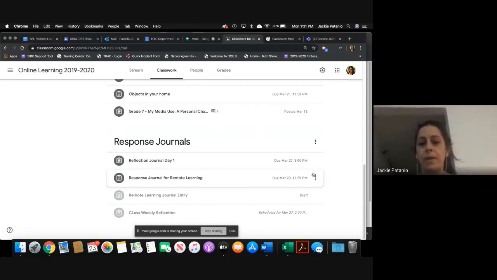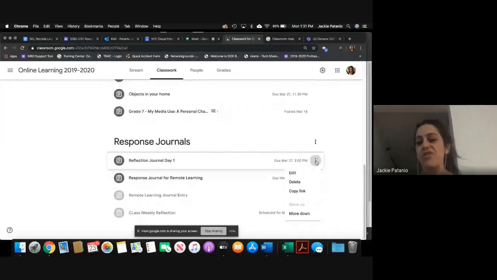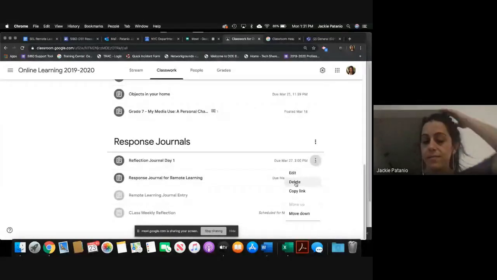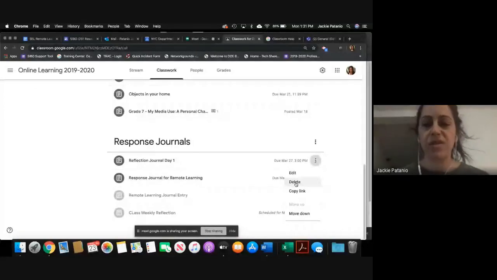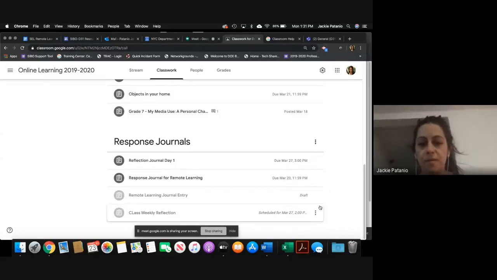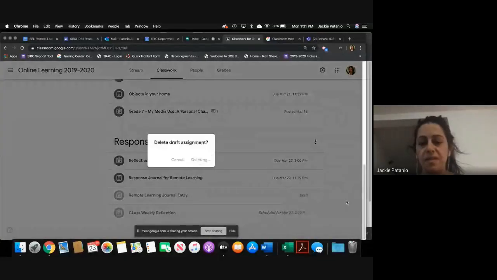Again, in sticking with this reflection journal day 1, if I needed to make any modifications to it, I could simply come in here and click edit, or if it needs to be taken away, I would just click on delete and get rid of the assignment altogether. So what I'll do is I'm actually going to just delete this one right here. I'm going to delete the assignment.